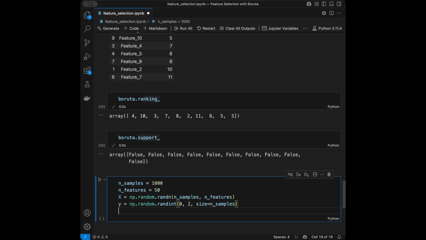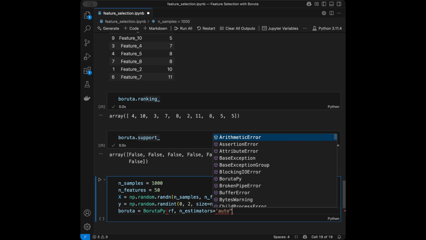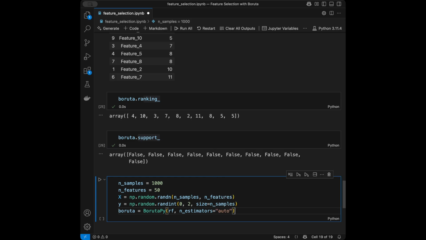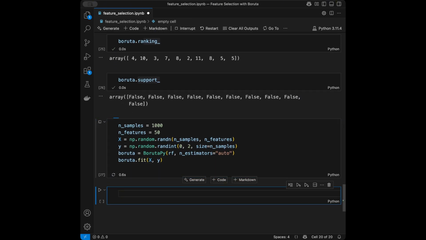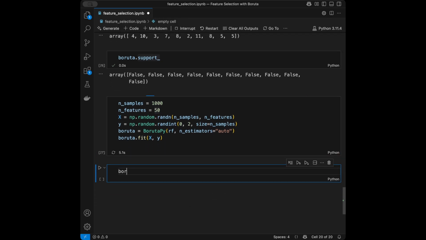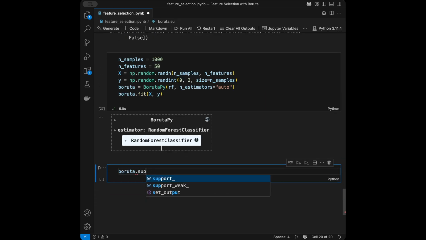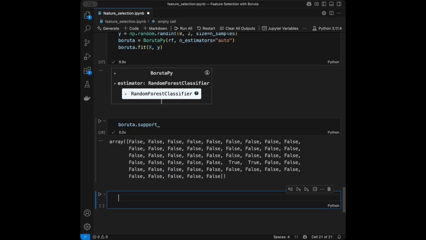I'm going to create all the codes in one cell. I'm going to initialize this again. Next, I will say fit, and let's see, we have 50 features right now, and I'm going to call Boruta.support. Now, as you can see, we have some trues in 50 features.